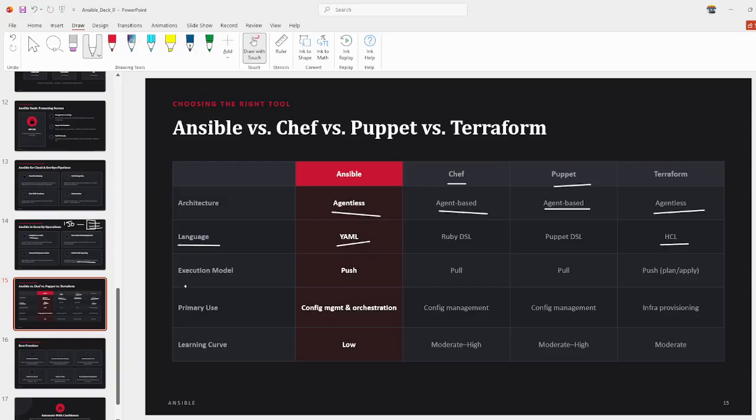So the execution model is you are just pushing it. So here you are pulling it. The agent you install will give you that information, because you are pulling that information. So agentless means you are pushing it. Push and pull. Pulling means you should have an agent so that it can give it. That is where you will be pulling this information. So this is used for configuration management and orchestration.